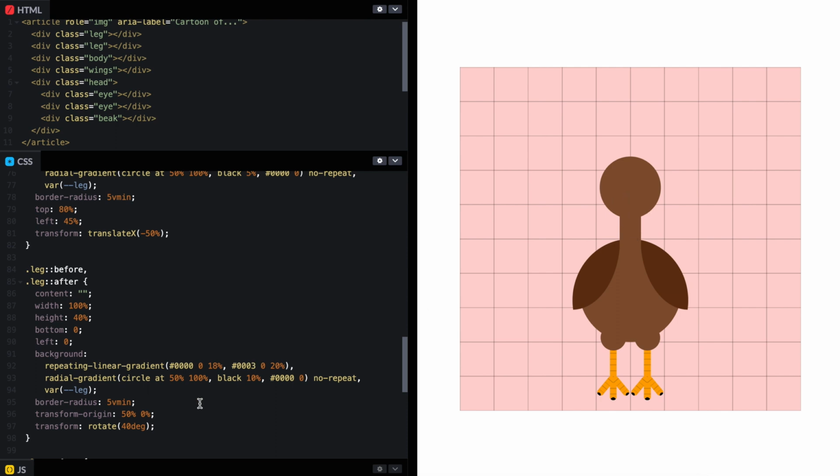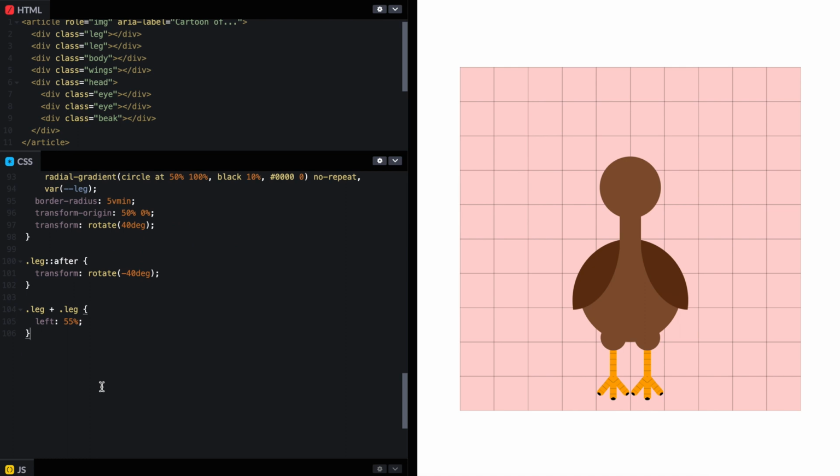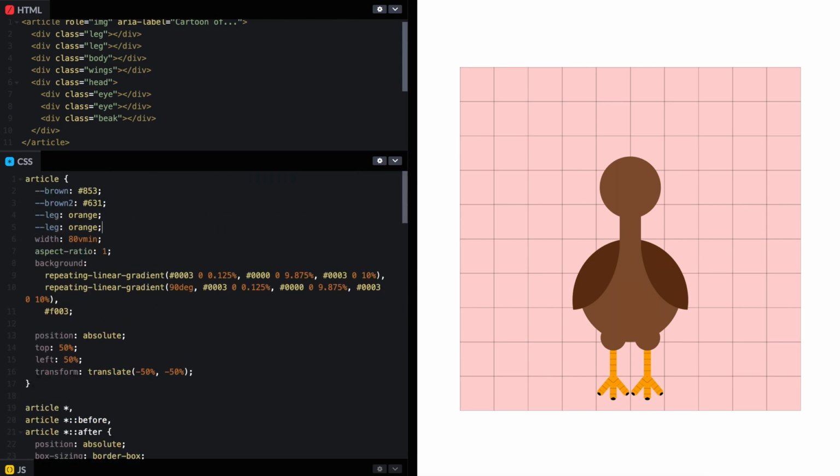So what we're going to do is for the eyes, we're going to make them, well, let's start with the beak actually. The beak is going to be faster. The beak is going to have the same colors as the legs, that orange. So let's say width is going to be 33%, and we want it to be aspect ratio of 1, so it's a square, background bar, and actually going to define its own color. Just in case we want to have different legs and beak color, I'm going to separate it.